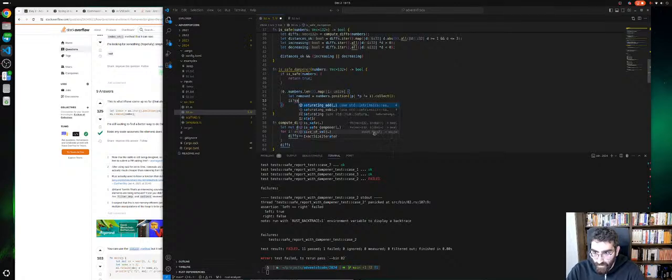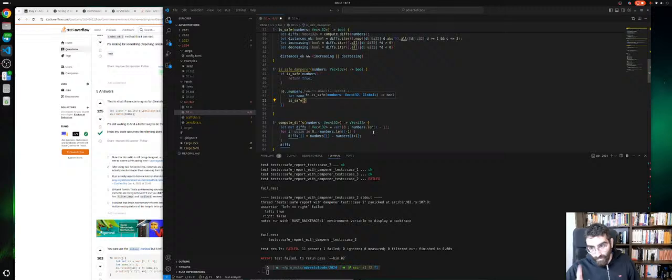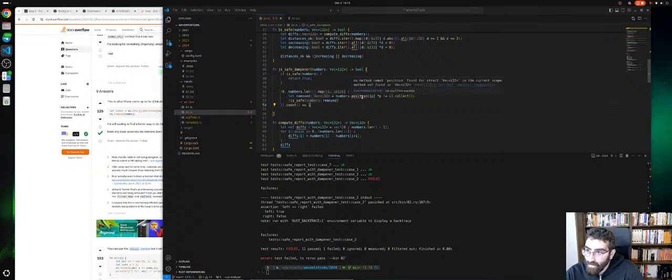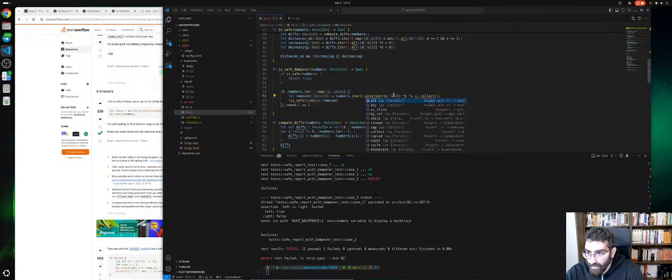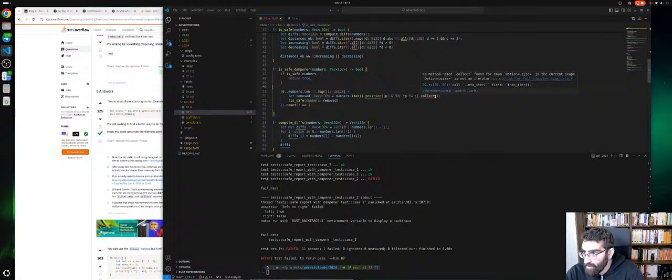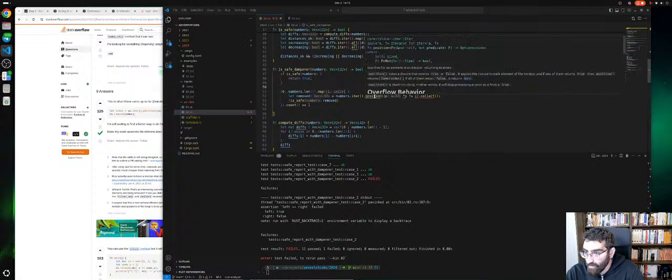We return is safe. We want just one of them to be safe, so we want this to be equal to 1. Non è the name position. That's fine because we want the iterator. And the collect doesn't work. This is option. Oh, okay. Returns an option.